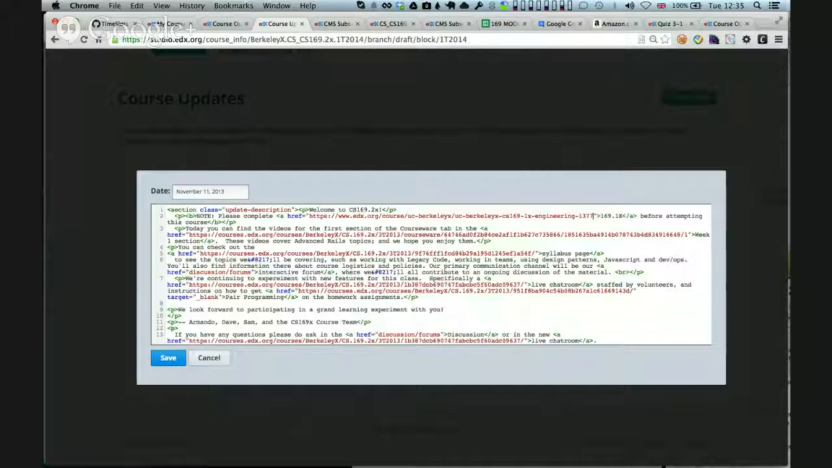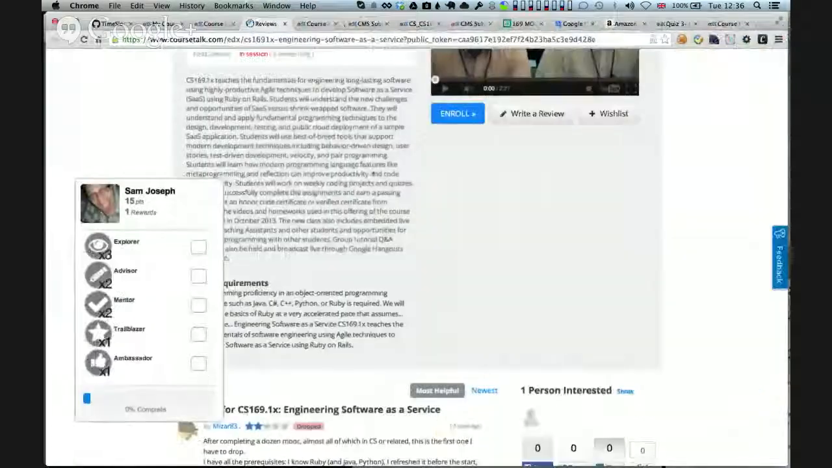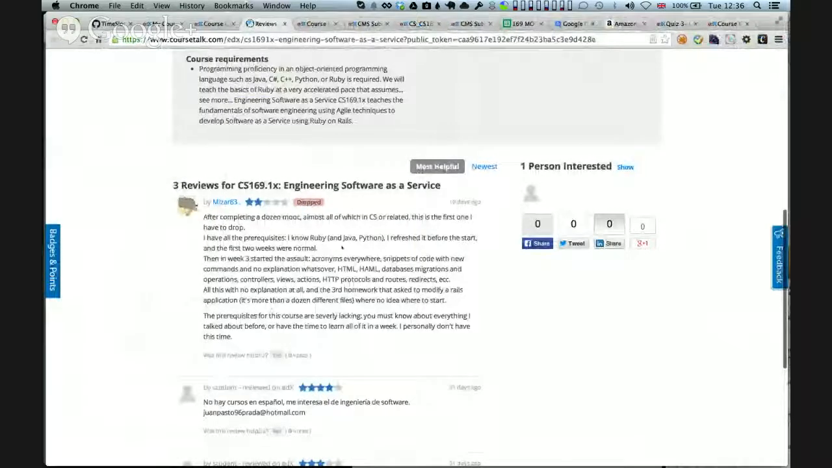I'm looking at a review that we've got. edX has got Course Talk built into the front of their system now, and there's a review from a student that says: after completing a dozen MOOCs, almost all of which are CS related, this is the first one I have to drop. I have all the prerequisites. I know Ruby and Java and Python.